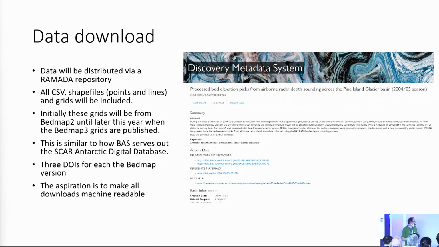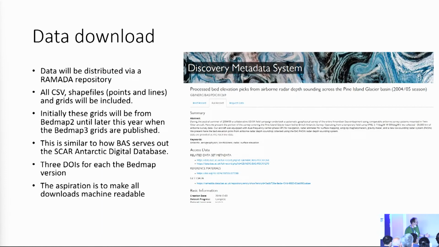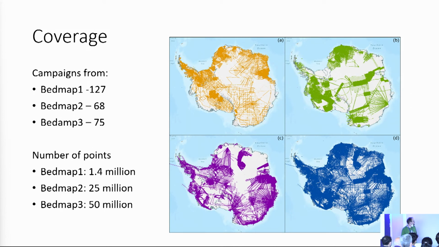The data download, there will be a data download associated with that, so if I just go back, you can see there's a download button at the top. You'll be able to download the data from the BAS Polar Data Centre. And all the data will be in there, both the shape maps and the CSV files as zip files.